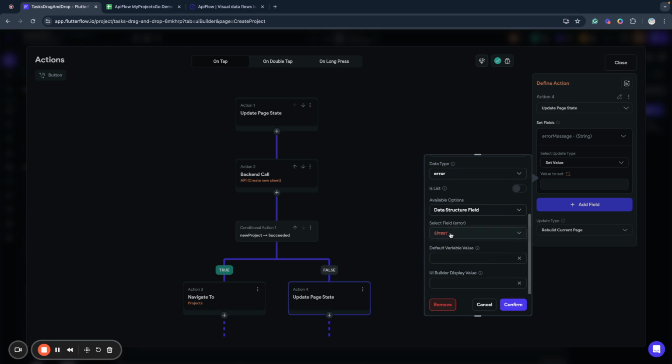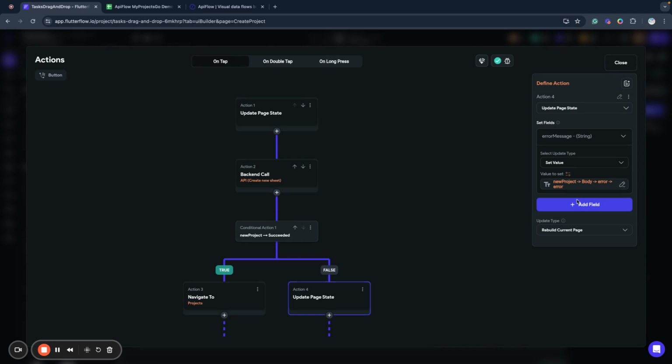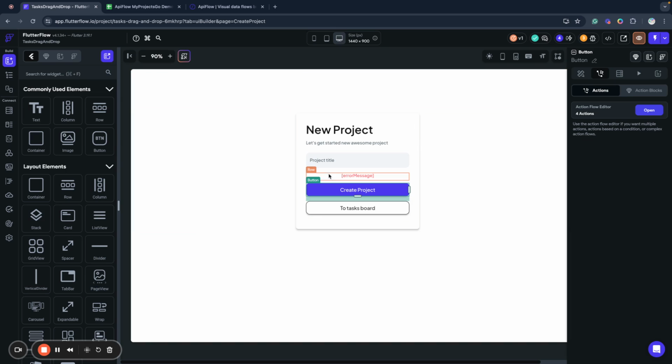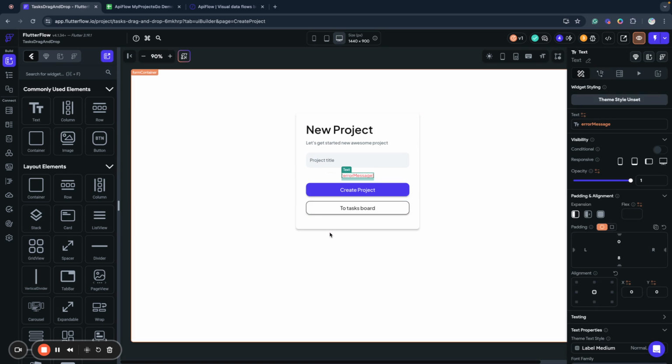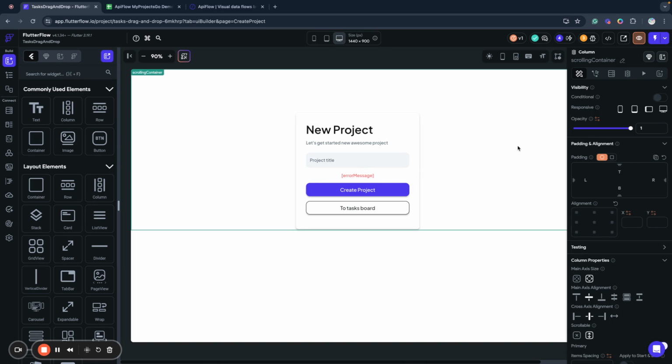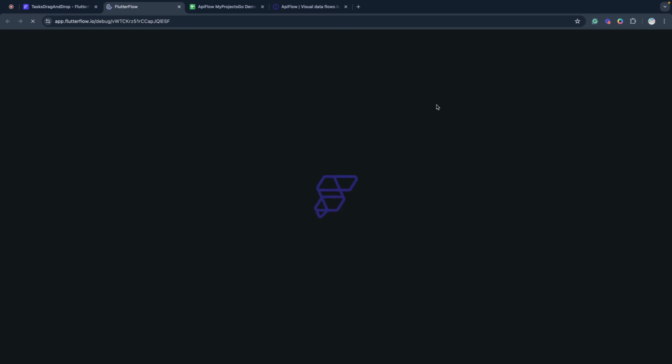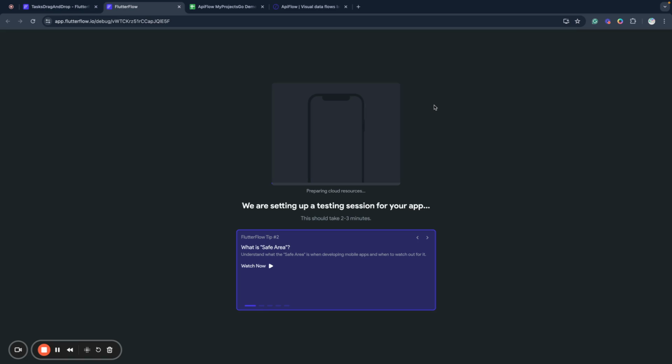use data structure field, error. And we will bind it to the page state. Let's check how it works. So we created a page state variable, error message, bound this text label to it, and now when we click create project, and if something went wrong, we will parse that error response and init our page state, and this will show our error label in the UI. Let's check how it works.